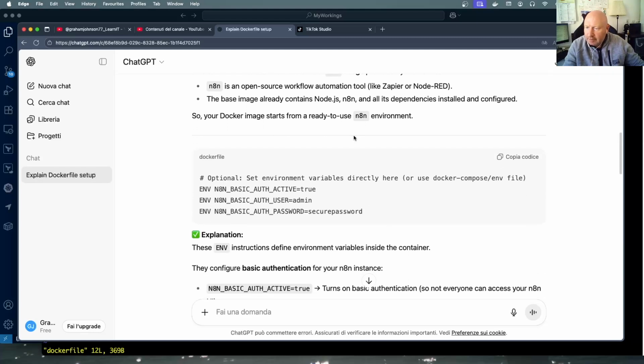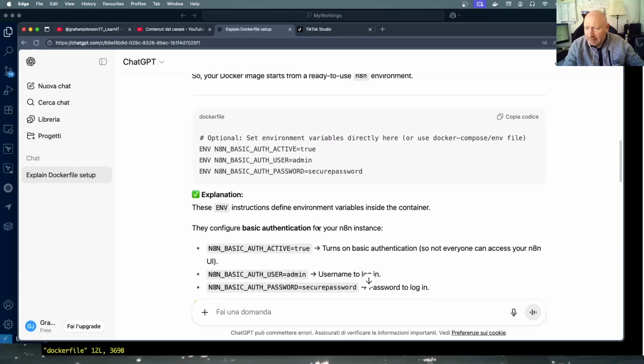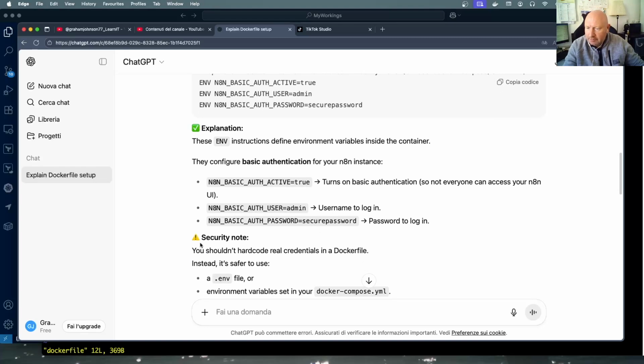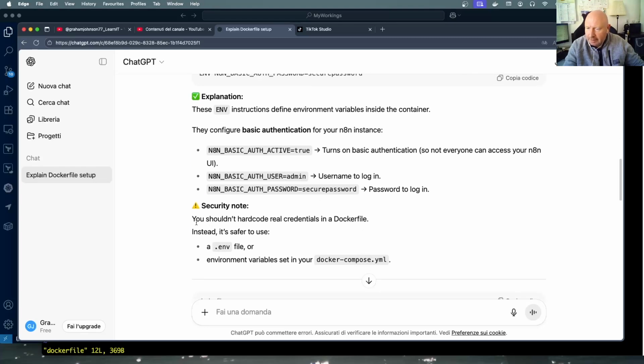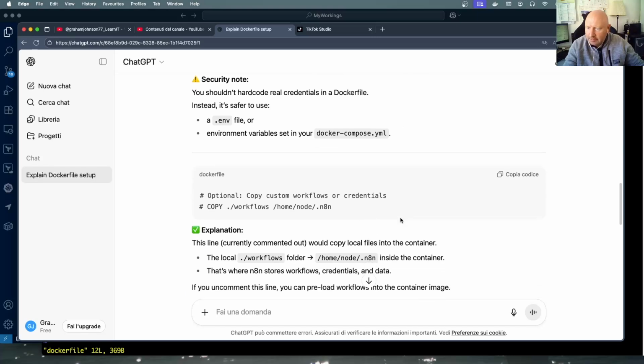So that takes a lot of the heavy lifting away from us having to do it ourselves. We've got some environment variables here. Obviously, you wouldn't be doing this in a real environment, but for a quick test, we're going to set the auth user to be admin, and set the auth user secure password. You wouldn't do that normally, and ChatGPT also provides a little warning here that you shouldn't be hard coding real credentials in a Docker file, which is absolutely true. But I just want to see, can we get it to run, to work?